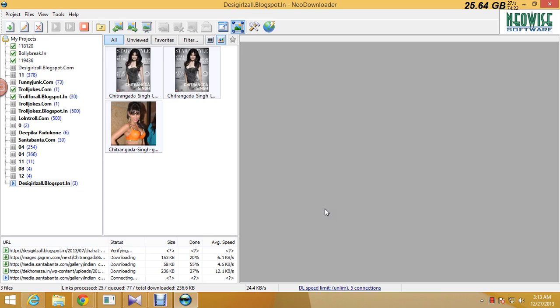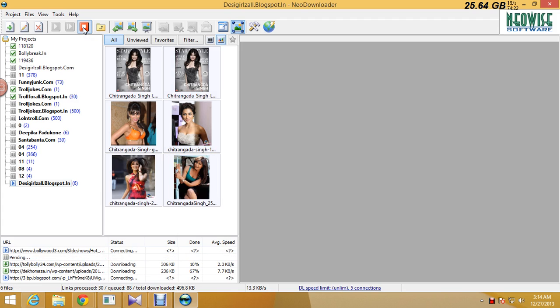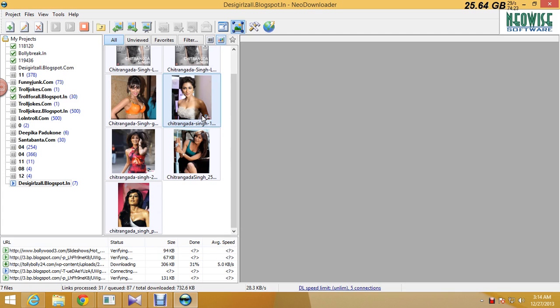You can see it scanning these sites and links, and different types of pictures are downloading. Just download the software and you will get your downloads, folders and files. So this is how you can download pictures from a single website or web page.